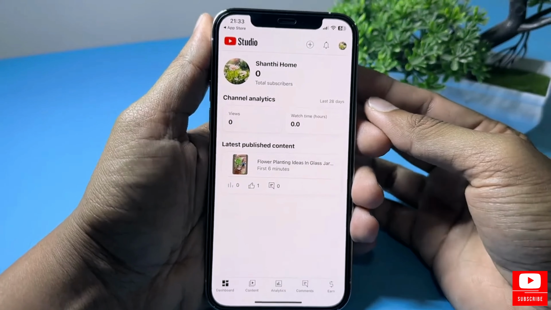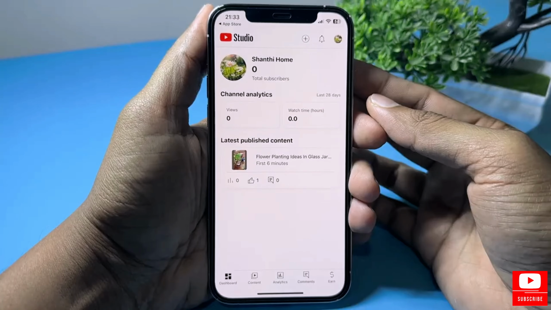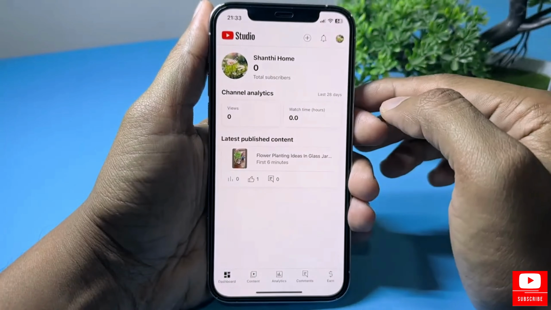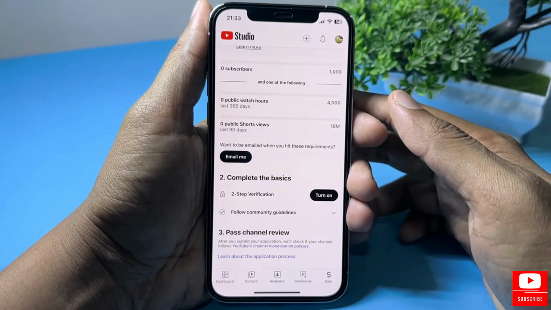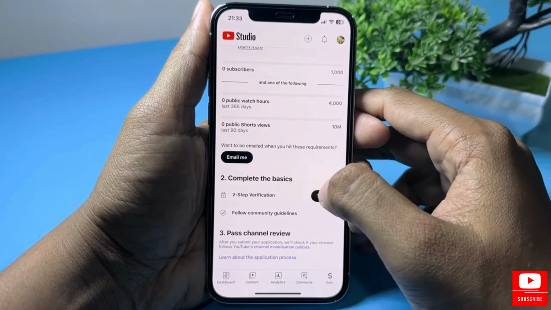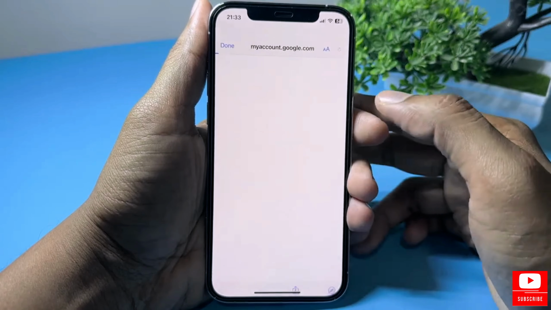In this video, I'll show you how to enable two-step verification for your YouTube channel on a mobile phone. Let's get started. Open the YouTube Studio app on your phone. Tap Earn in the bottom navigation bar. Scroll down until you see the two-step verification. Turn on button, then tap it.